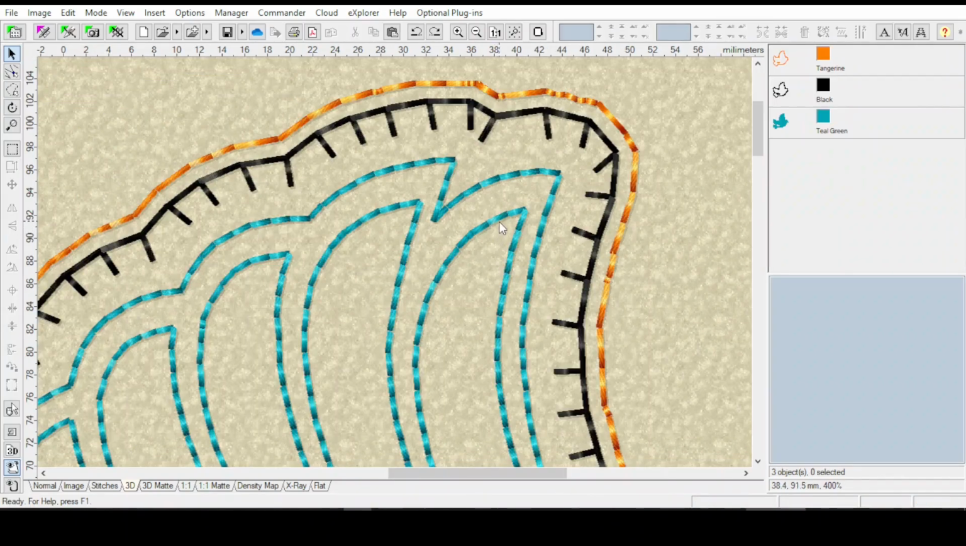Hey guys, I'm interrupting this video just to give you a little tip. If you did want to get rid of some of these tiny stitches here on your placement outline, there is a way you can do that easily in Editor.